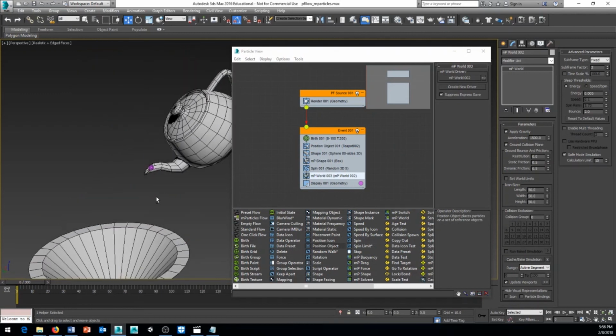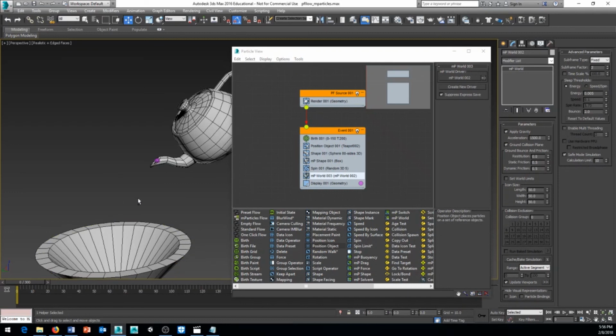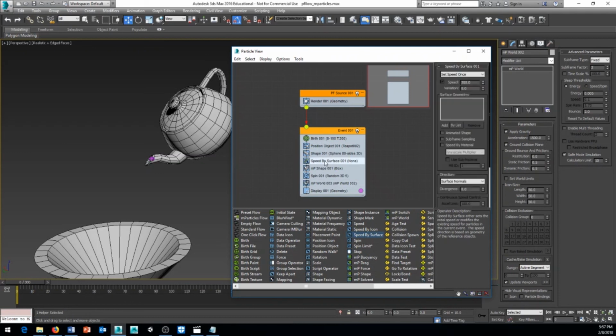But another thing that I want to do is I want to have my particles going in an arc, like we would see realistic fluid do. To do that, I'm going to come into my icons and choose speed. But not just speed, speed by surface. Because I again want to emit my force, my speed, from that surface. So click on speed by surface. Again, I'll add my surface geometry.